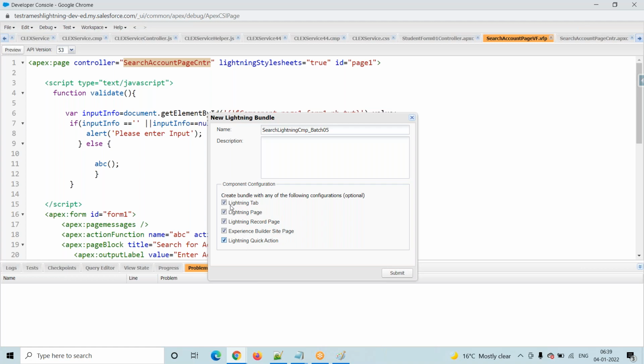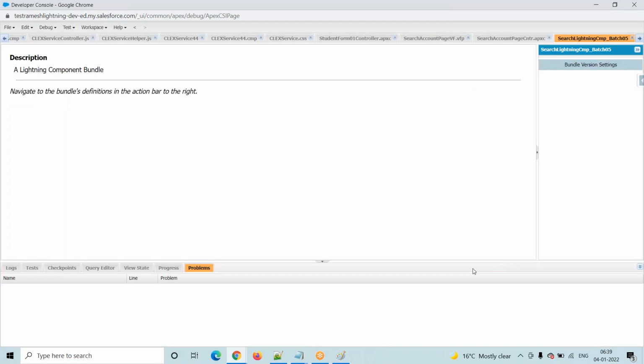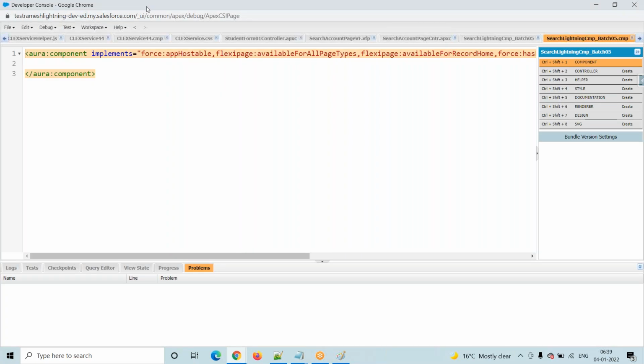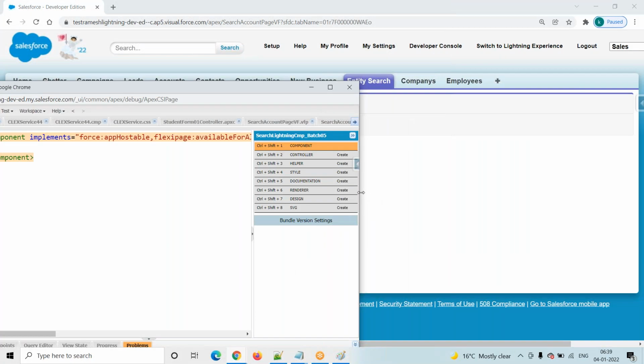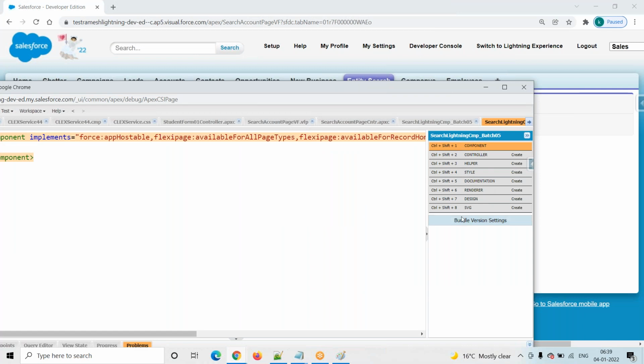The purpose of each interface is where we are using this lightning component: as a tab or as a page, I mean home page, app page, record page (here record page only), communities, quick actions. Click on the submit button. Then it will redirect to this particular screen. The first observation is that it is a bundle. It is a combination of 8 items.